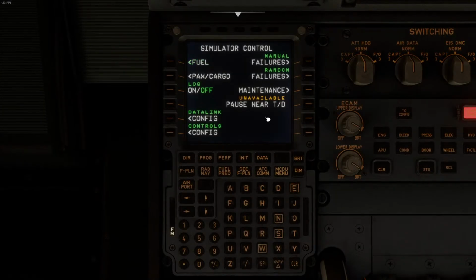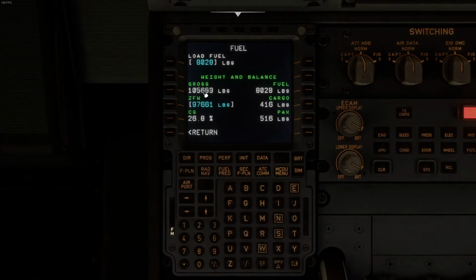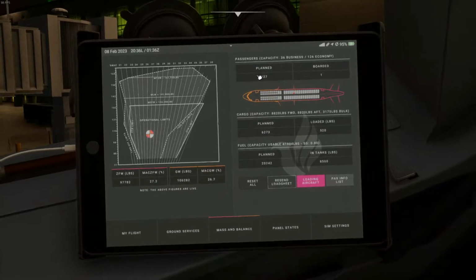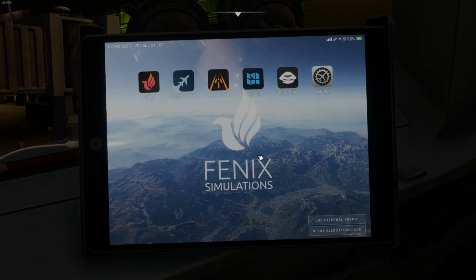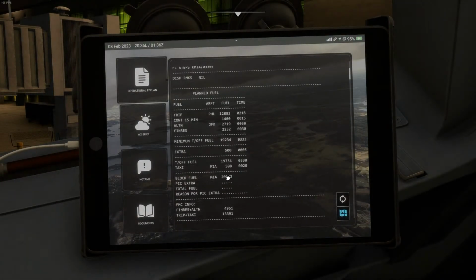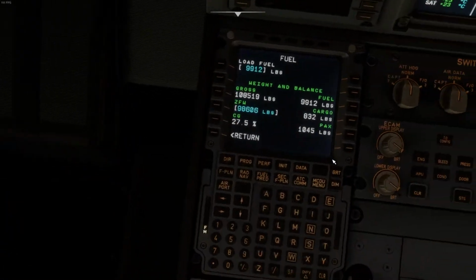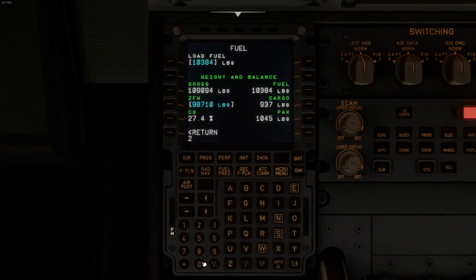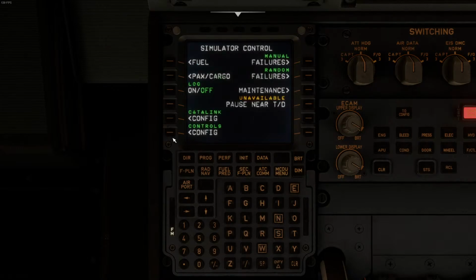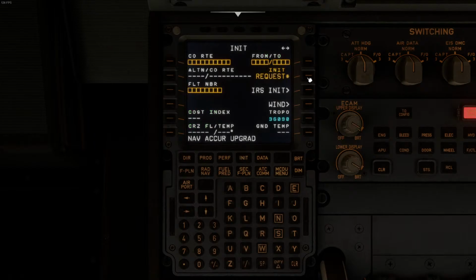The first thing I want to do is go to config and go to fuel. Let's look at our block fuel and see what we need to put in. It's looking like 20242. So let's go 20242. Let's hope it doesn't drain. There we are. Our block fuel is in. It's actually working this time. Okay, so we'll go to init request. We'll request our flight plan.